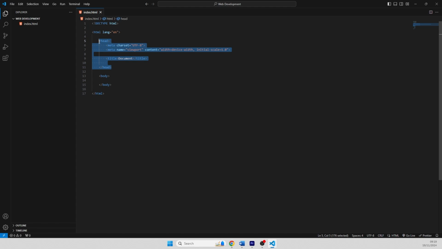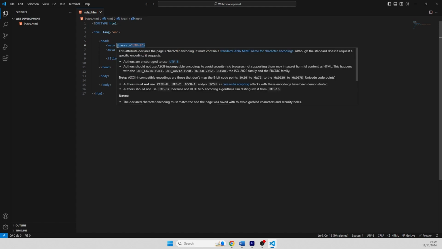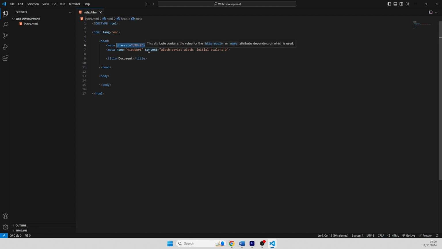Inside the HTML tags, we have the head tags. This contains information about your page that isn't displayed on the page. This charset UTF-8 is an attribute of the meta tag. It is saying that we want to use the character set UTF-8, which is the standard. This next meta tag is used for scaling the page to the user's screen. It is saying, get the device width and scale to match the width.